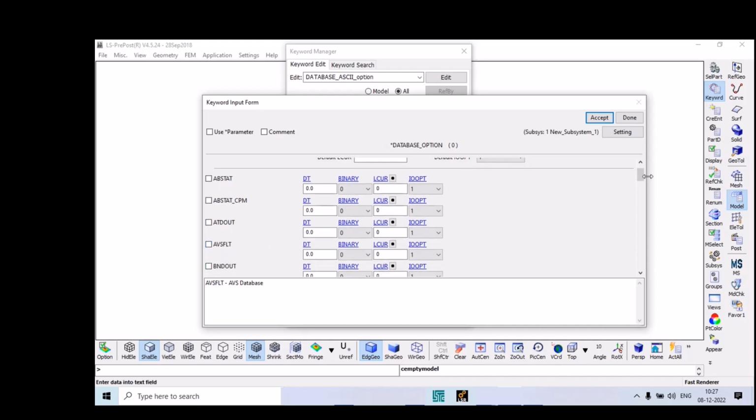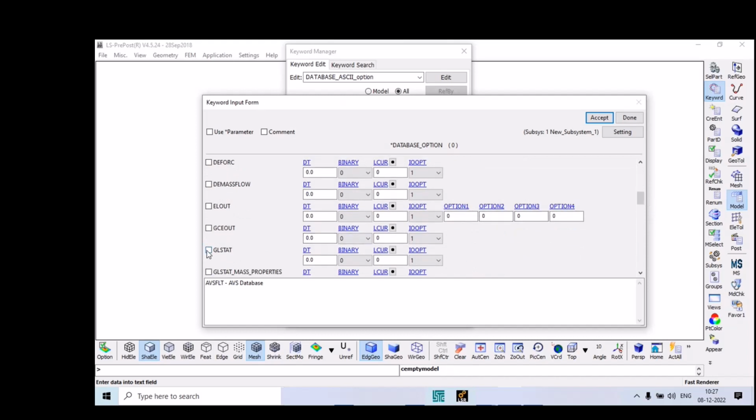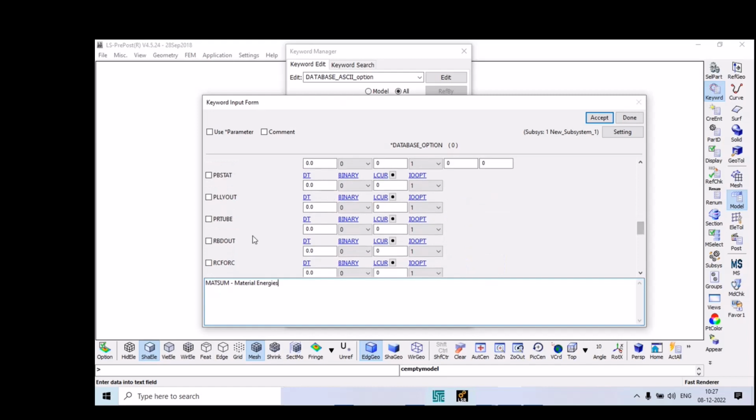Like we are talking about MATSUM and all, it'll tell you what exactly that means. I'm taking GLSTAT. It is global statistics. Okay, what results will be available, so that will be in global statistics. We can see MATSUM, material energies. We can see. Okay, so like this, we have to check what we require.